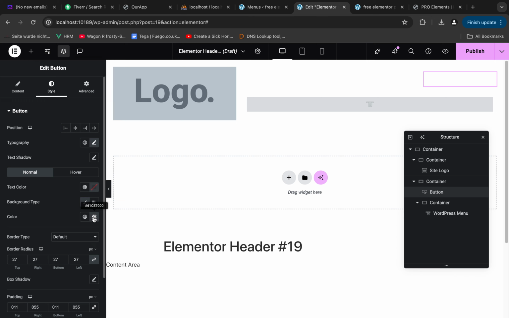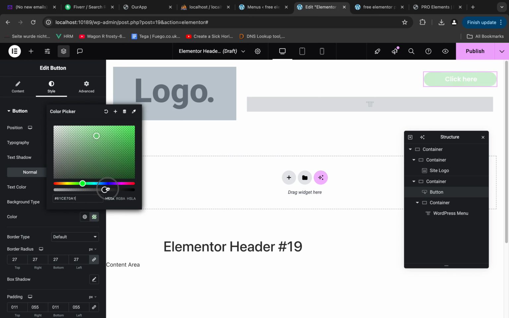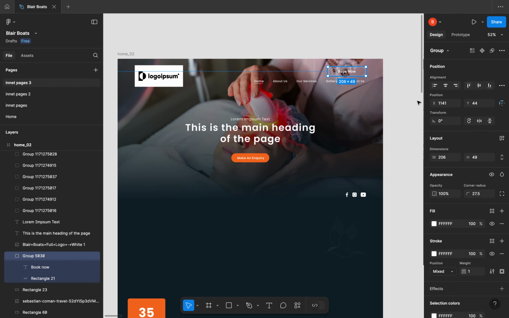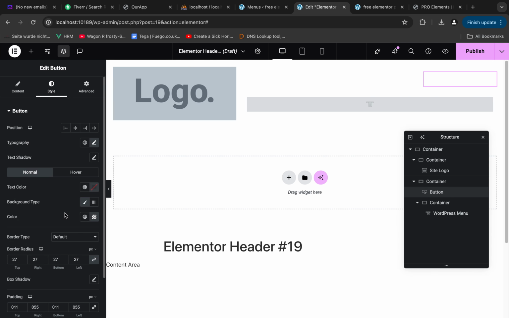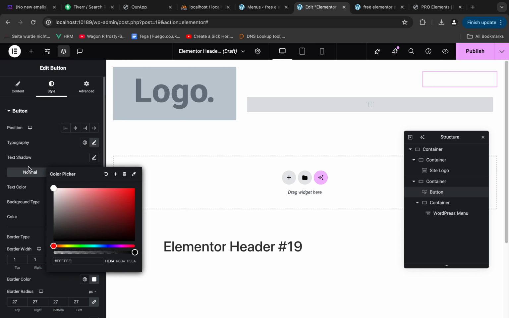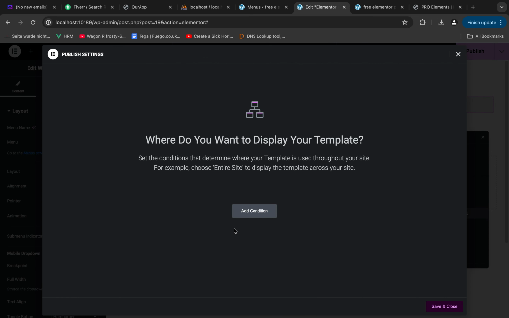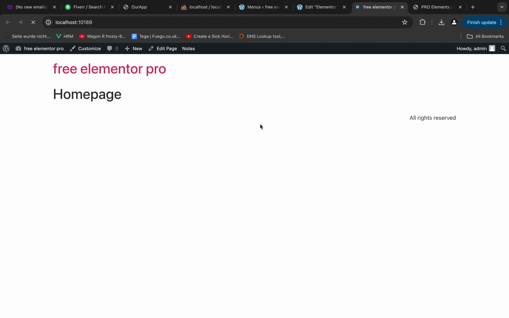Okay, let us see. We need to have that white border as well. I guess it's only 1 pixel. Yeah, 1 pixel stroke. We need to have 1 pixel stroke, border solid, and 1 pixel border of white color. Okay, let's see what we have. We need to add conditions. We need to add it under complete website. Okay, save it.